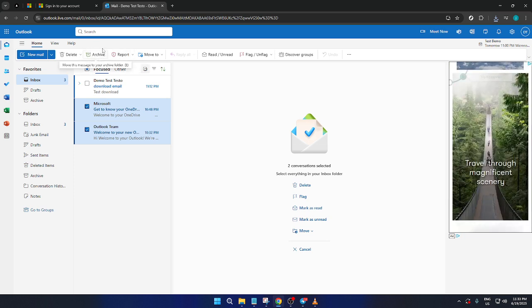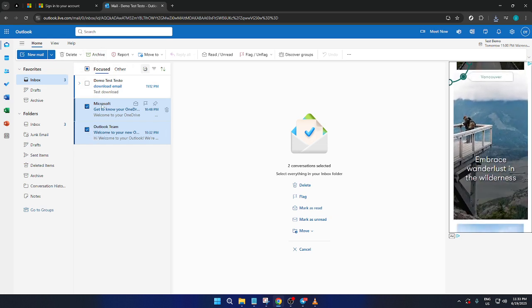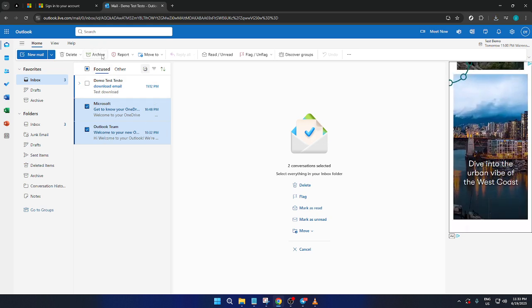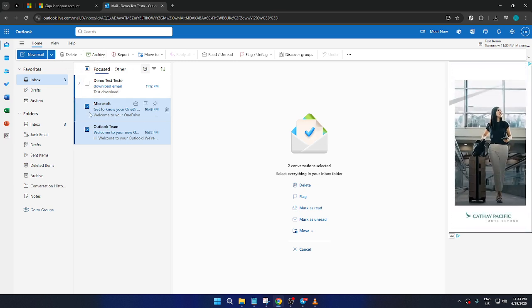Once you've narrowed down the emails you want to archive, the next step is to select them. Simply click on the email you wish to archive. If you have multiple emails, you can hold down the Control or Command key as you click to select more than one at a time. This is especially helpful if you're tackling a large batch of emails, as it allows you to archive multiple emails in one go. With your email or emails selected, direct your attention to the upper part of the Outlook screen.